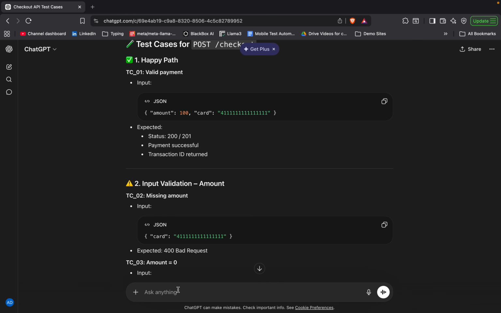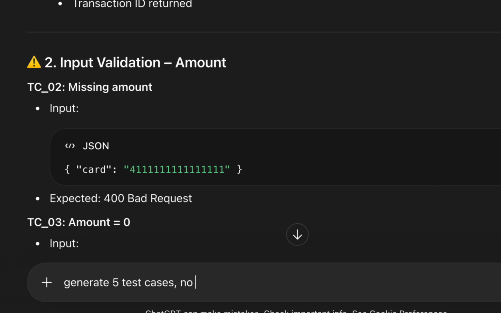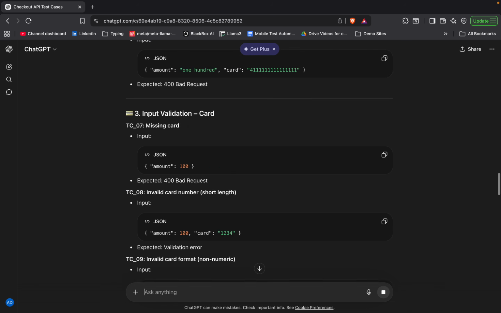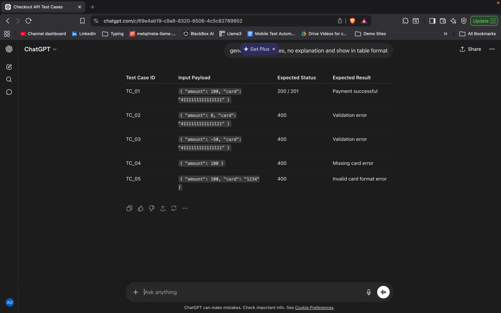So I will say here generate 5 test cases and I will say no explanation and show in table format. And now you will see with this the output will change so much and it will give us exactly what we need, much clean, much useful, and we don't have to go through a lot of unnecessary things here.